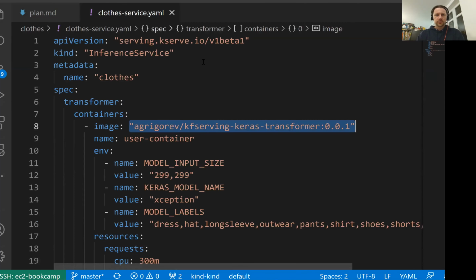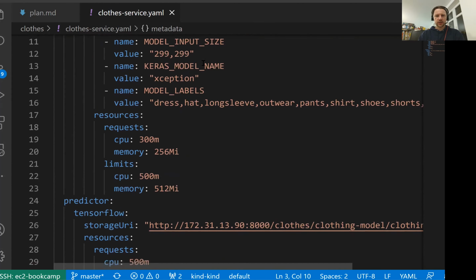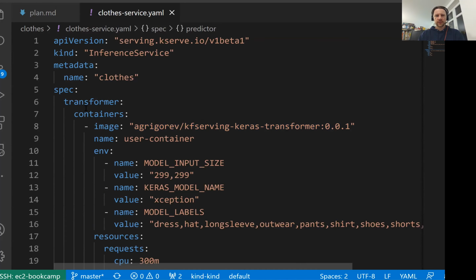To remind you, this is what we came up with in the previous lessons. This is our clothes classification inference service. In this service, we have two parts. We have the predictor, the actual model, and we have the transformer. This is the component that prepares the data and also does post-processing of the output of the model. So we want to take that and deploy it to AWS, to EKS.